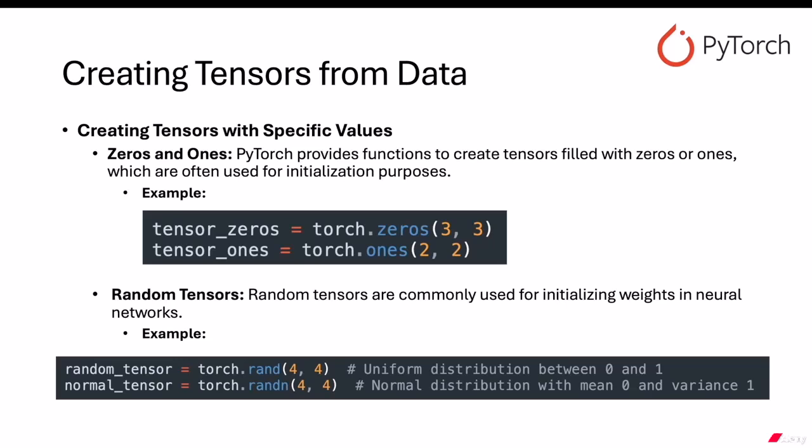Random tensors. Random tensors are commonly used for initializing weights in neural networks. Example, random tensor equal to torch.rand 4, 4, with a uniform distribution between 0 and 1. Normal tensor: torch.randn 4, 4, which is a normal distribution with a mean of 0 and a variance of 1.